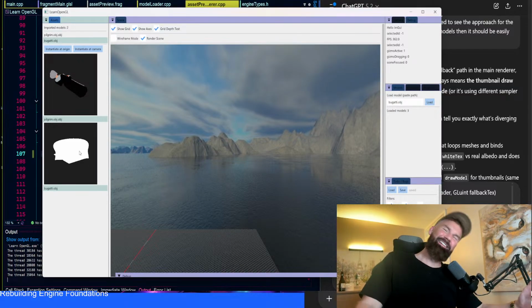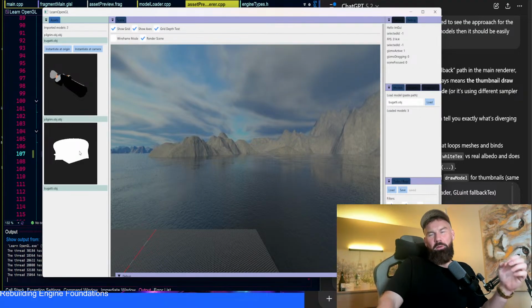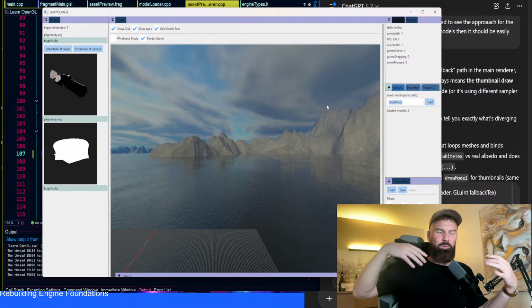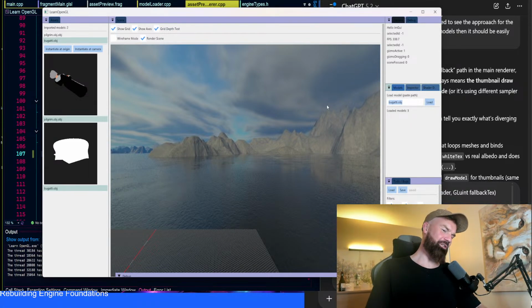There it is. So what I think is happening is I think it's working, and I think that is the back of the model. Yeah, all the extra stuff here.